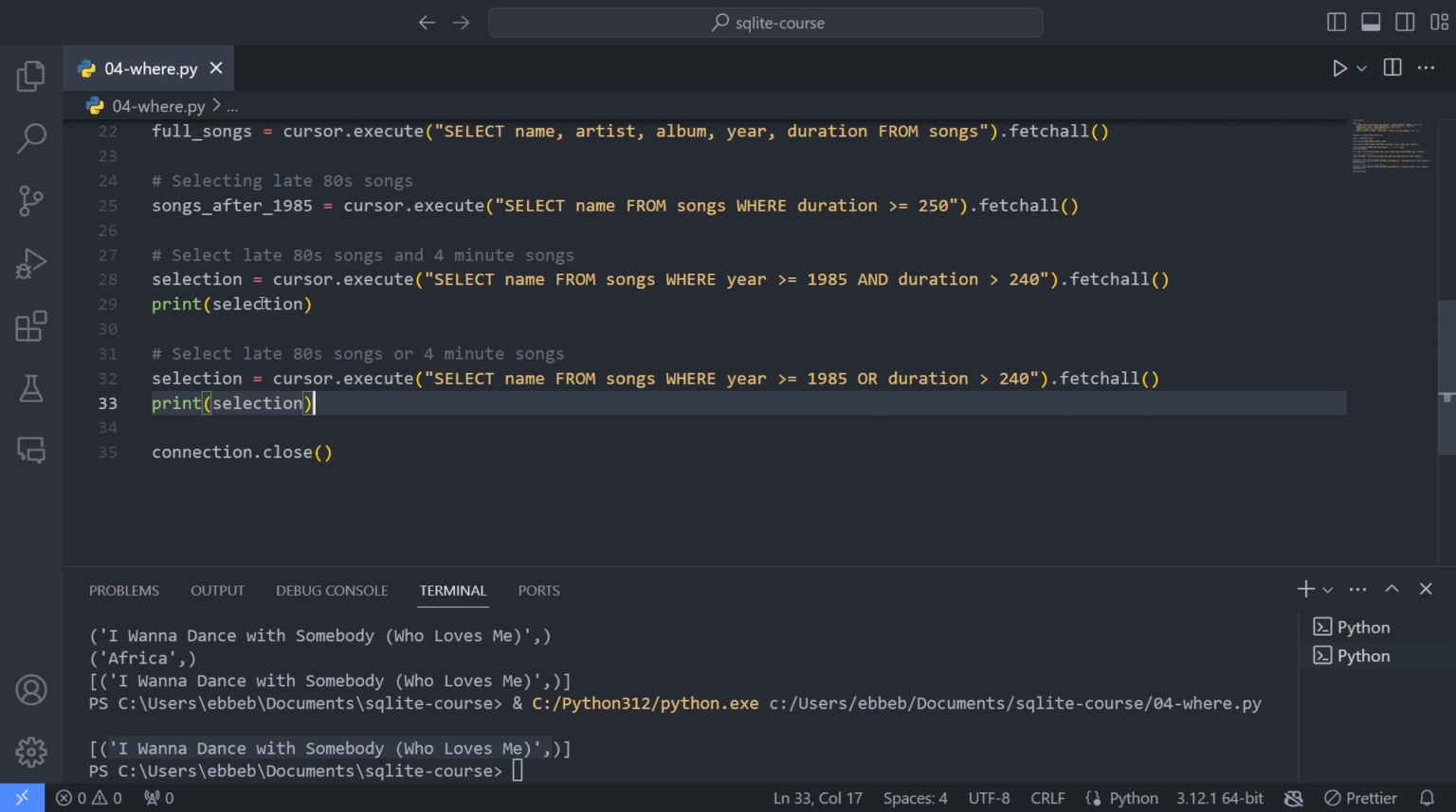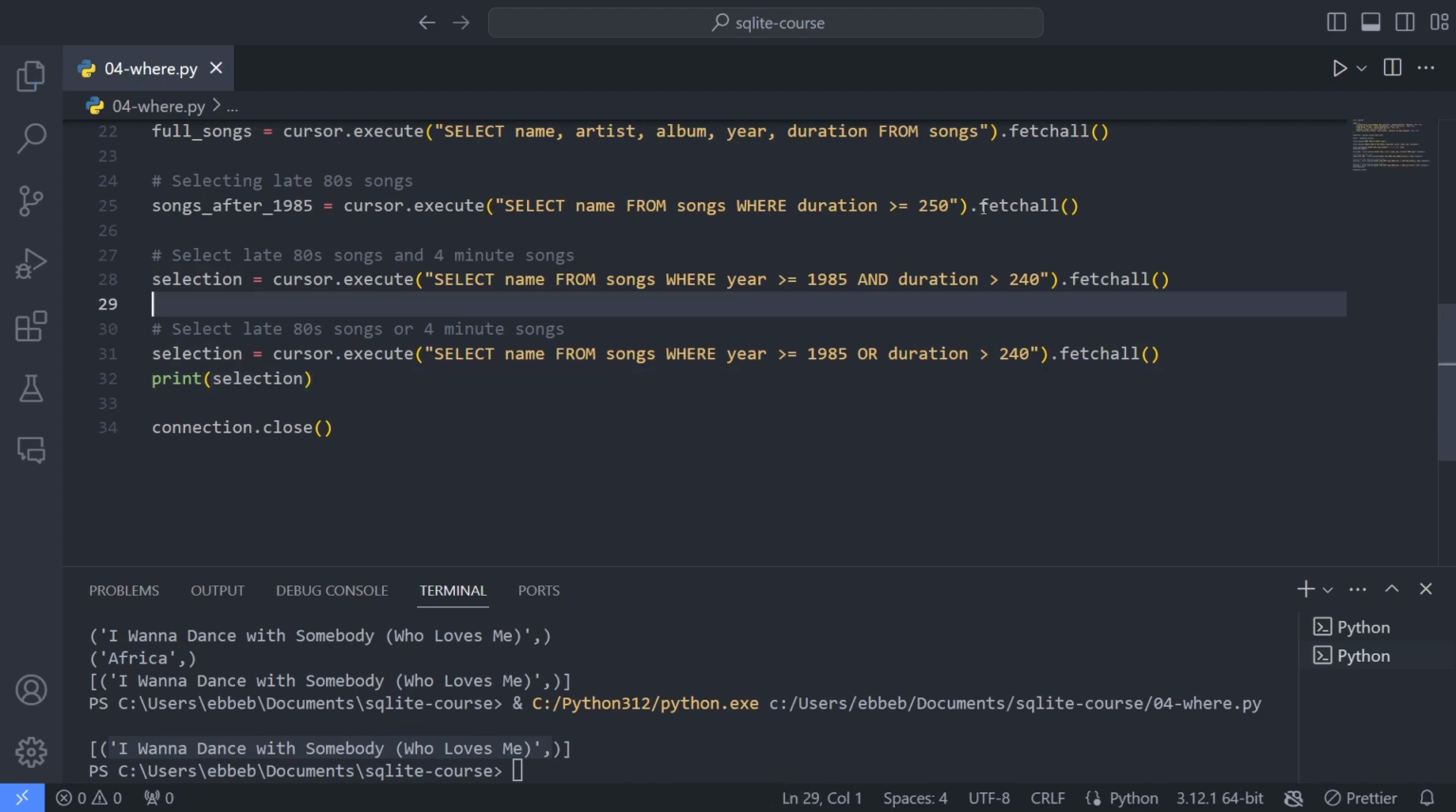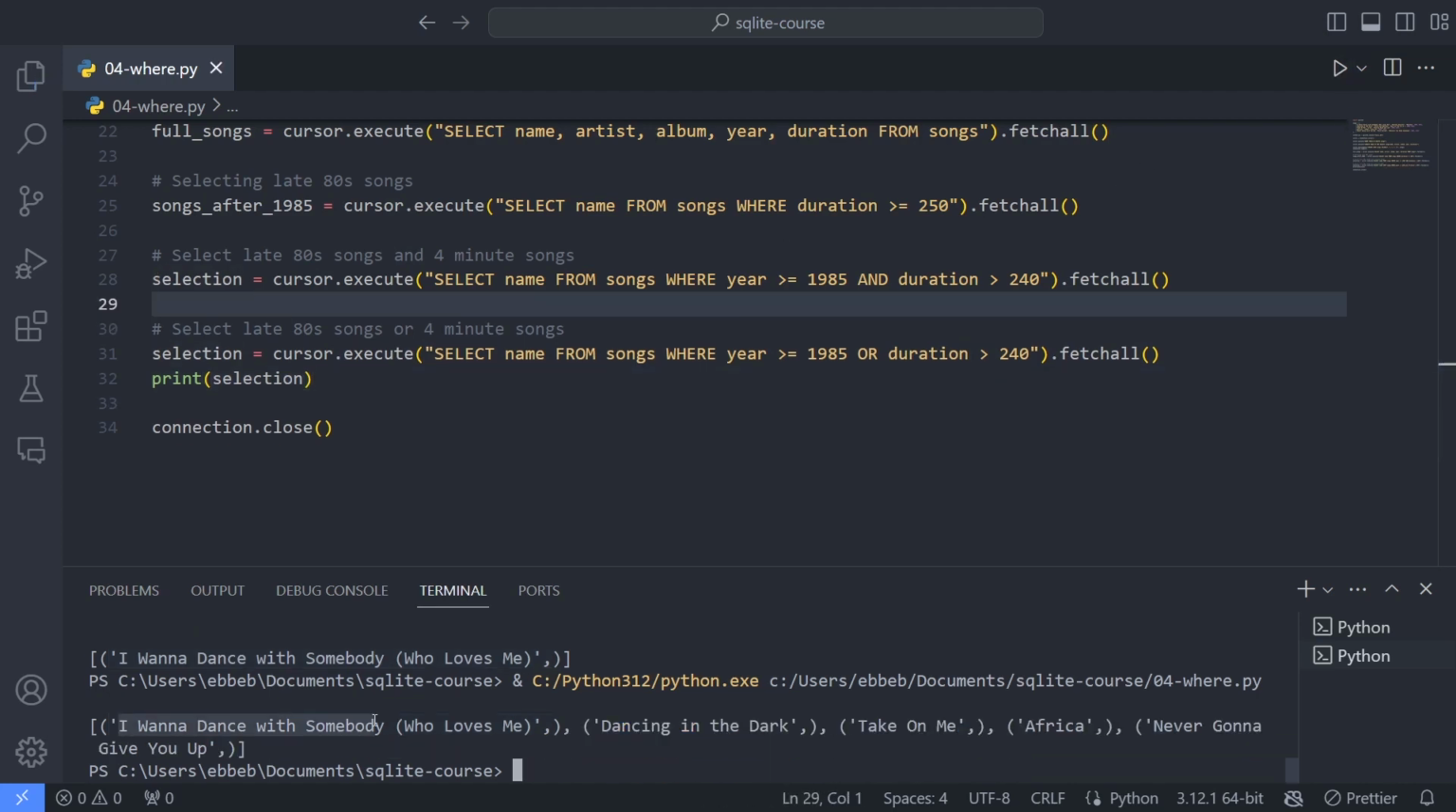And now, if I print this out, and let me just, again, remove previous print statements, then I get I want to dance with somebody, of course, because this satisfies both of them, but also Dancing in the Dark, Take on Me, Africa, or Never Gonna Give You Up.